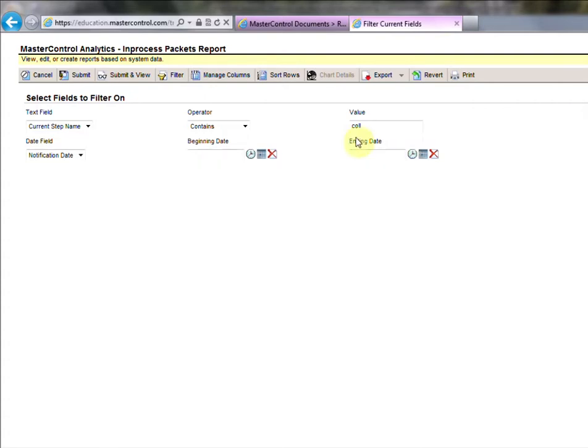I'm going to get rid of that. Anytime you want to make it an or statement, you just use a comma. So I want collaborate and approve. You don't use any spaces or anything. So now if I did my filter result, it's going to look for all the step names that are collaborate and approve.